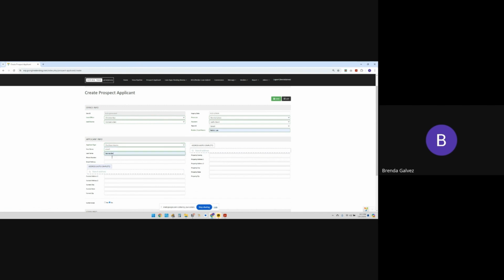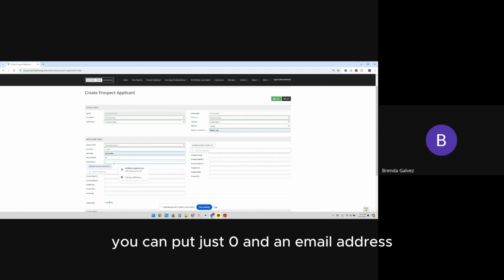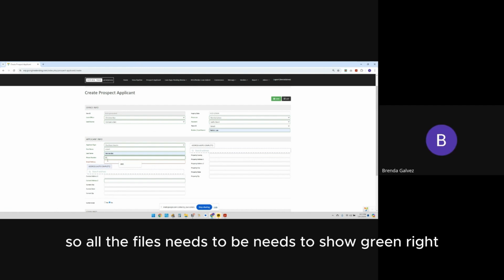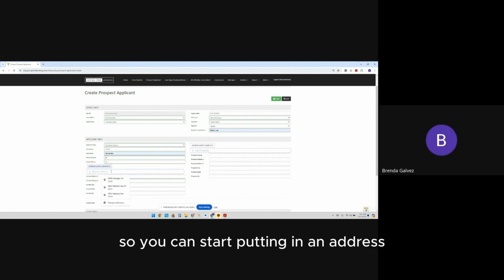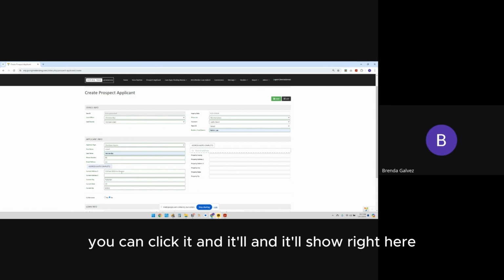Let's see. If we don't have a phone number and email address, you can put just 0 and leave the email address blank. I think it should be able to proceed. Oh, just kidding. You can just type in letters and it'll update. So if it shows red and we hit save, it won't save. All of the fields need to show green, right? Okay, this one has an option for autocomplete, so you can start putting in an address, and it'll populate. You can click it, and it'll show right here.